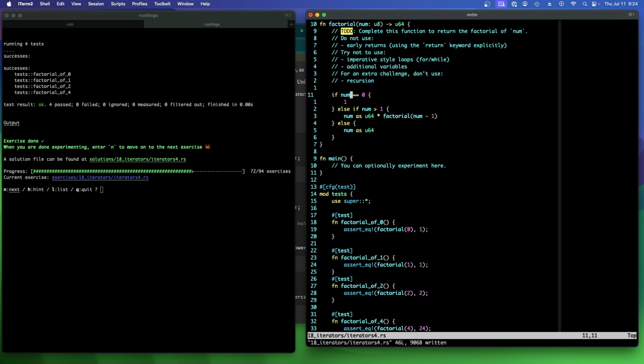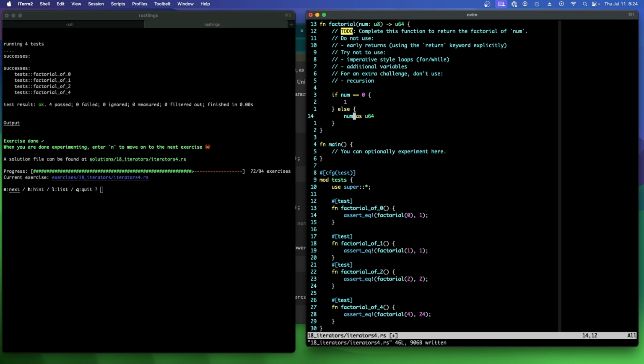The other way, without using any of these and just using the iterator, which is what we're trying to do, we can just say 0..=num as u64 product. Not 0, 1. Right, and that works. It's a little awkward with the if statement in here. It'd be nice if there were a... we got it, it says functional style. Thank you. It's functional style.